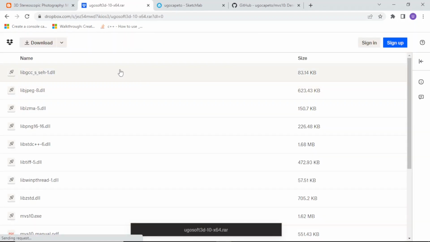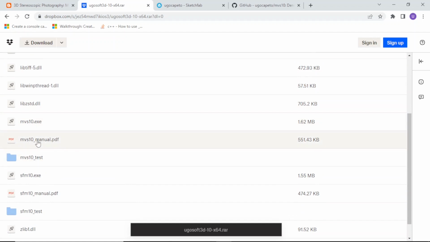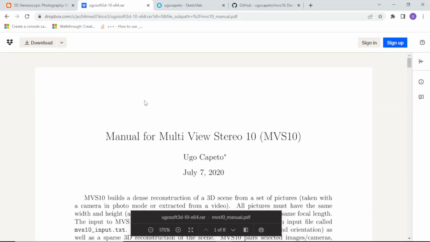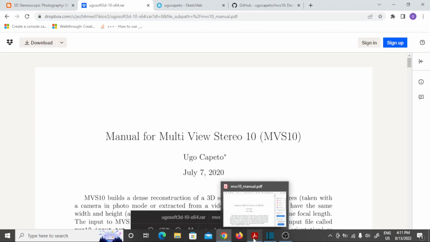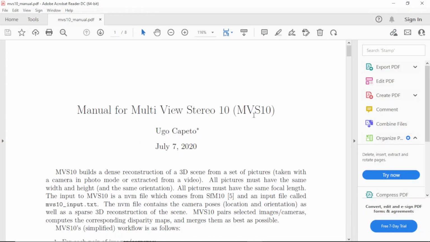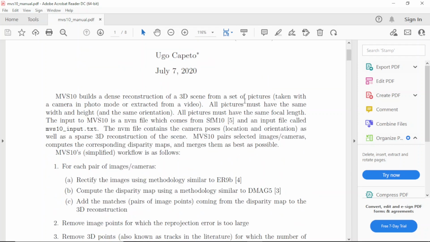This is an archive that's sitting on Dropbox. What we want is the manual for MVS10, which is this one. You can just click on it. You don't have to download anything. But to make things easier, I previously downloaded the manual, and it's sitting here: Manual for Multi-View Stereo 10. Okay, so let's look at the workflow.